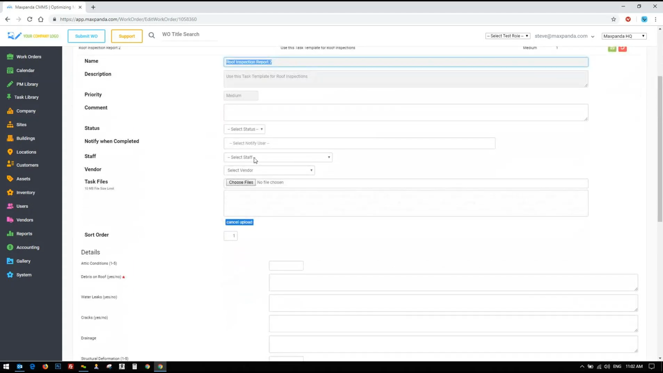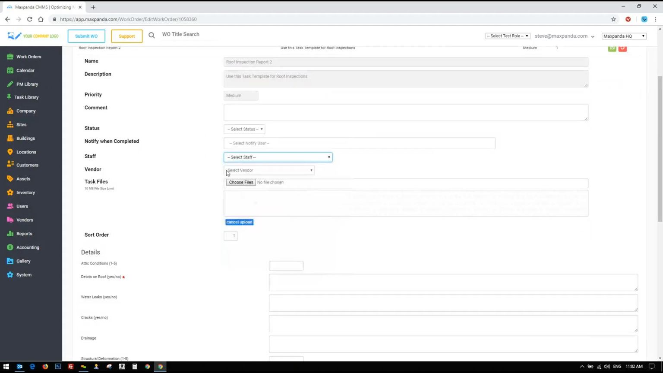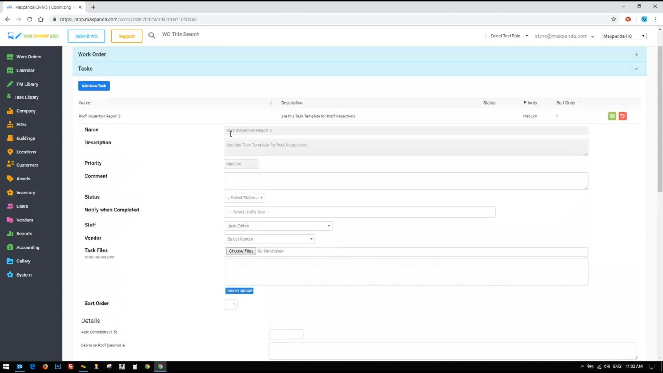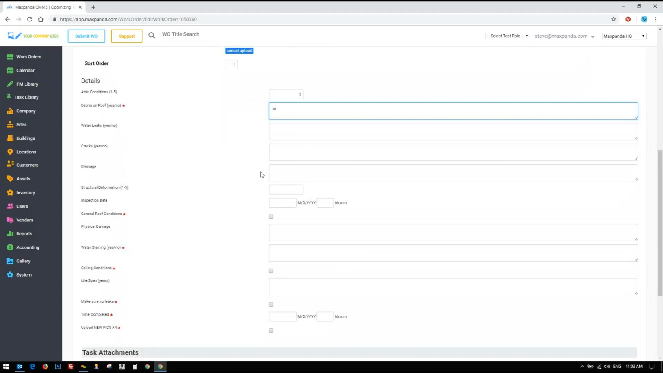So on the mobile, I can assign a different staff member, maybe Jack. So Jack's our internal maintenance personnel. He's now only responsible to complete the task and collect all the details here. So Jack now will go up on the roof. He'll look at the attic condition. He'll put a 5. Is there any garbage on the roof? No. We're not going to do this task today. No, not much time left.